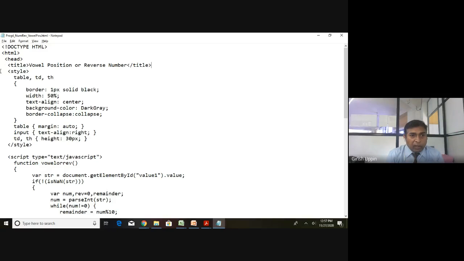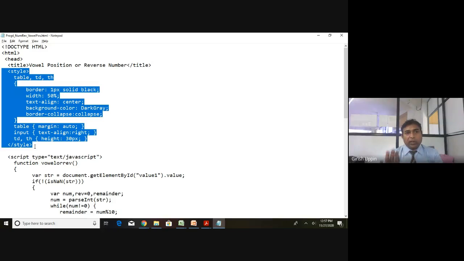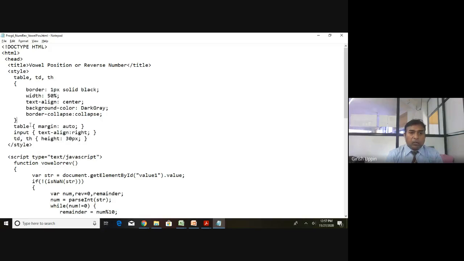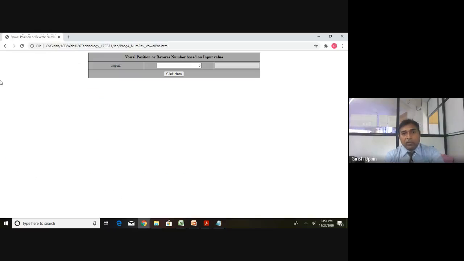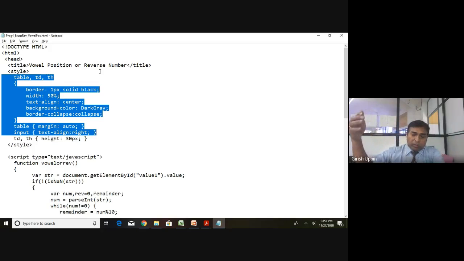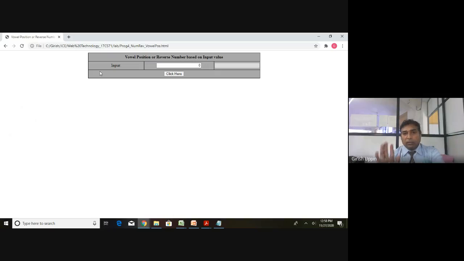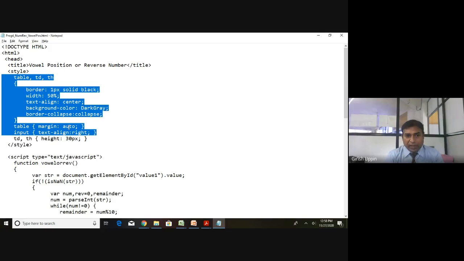Then I am giving a style for the table. Table, td, th. I am giving the style, and what I have done is these are the same style that is used in your first lab program for the calculator. If you see the look and feel, it is exactly similar to lab program number 1. So the advantage here is, once you remember the style of program 1, the same thing can be used here. All these properties are exactly the same.